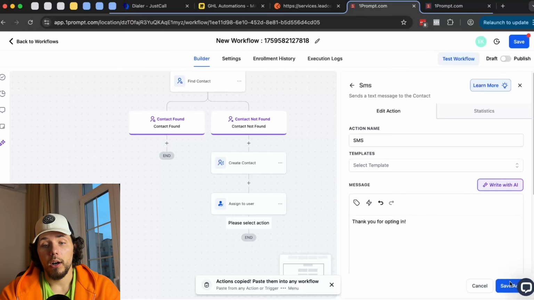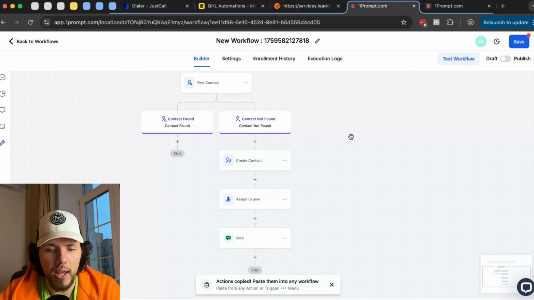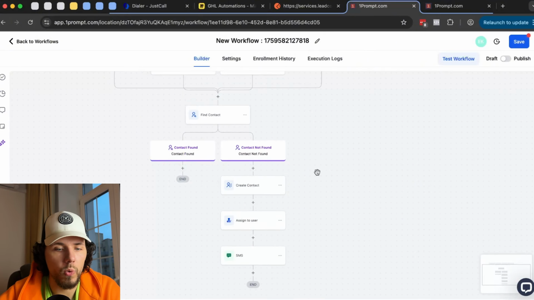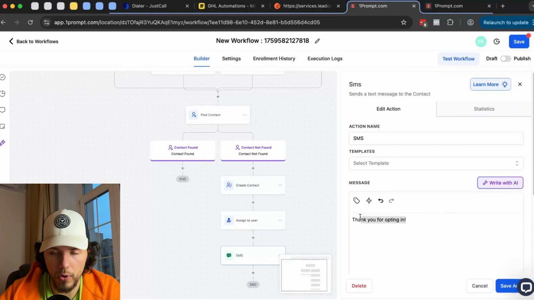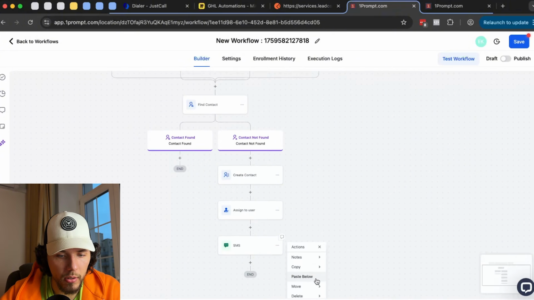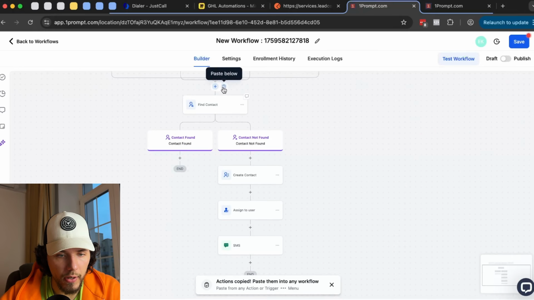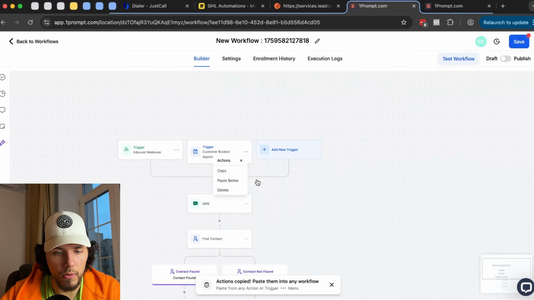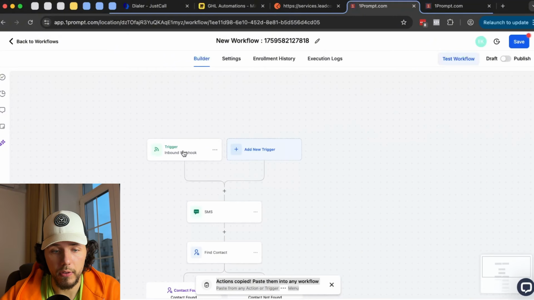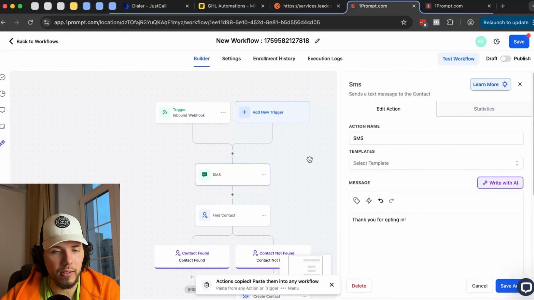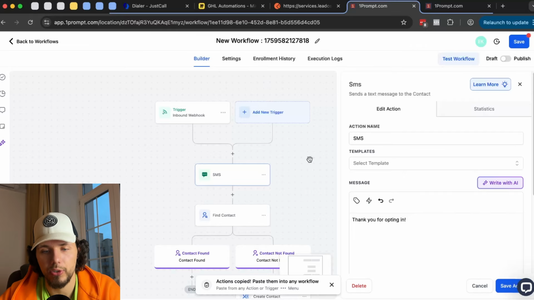Something like that. Now, technically, it doesn't matter if the contact exists in our HighLevel or not. We want to send it to all of them, right? So to all of the contacts, we need to send this thank you for opting in. But again, if you put it right here, for example, if we copy this action right here, after this, if we remove this trigger, after this inbound webhook is triggered, we cannot send this message because it's not going to understand what the contact is to send this message to.